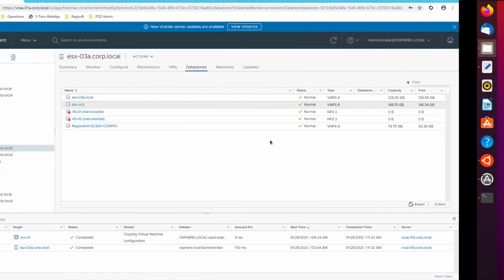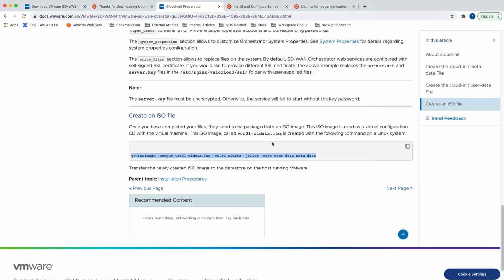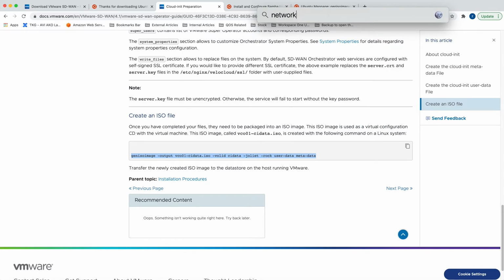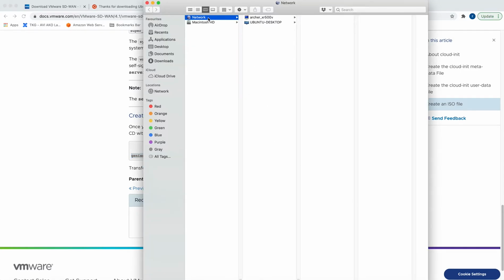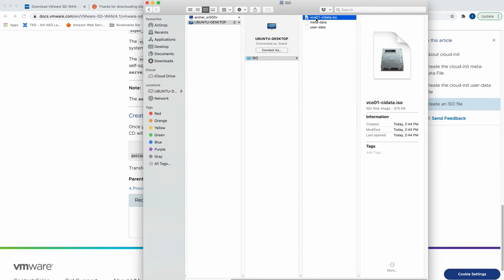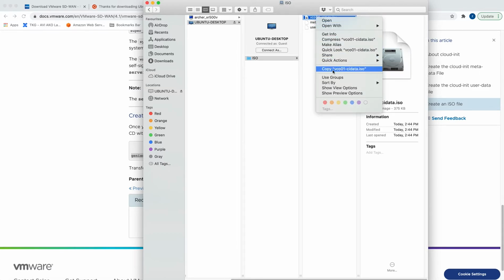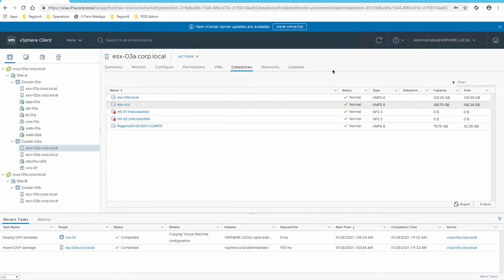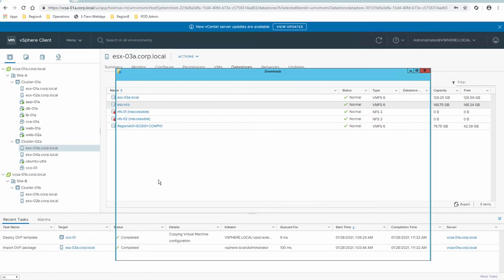So eventually what I need to do is go back to my MacBook Pro. I'll just say network, and I see my Ubuntu desktop. All right, it's connecting. So I got my two files here. What I'll do is right click and copy this file, and go back to this infrastructure.